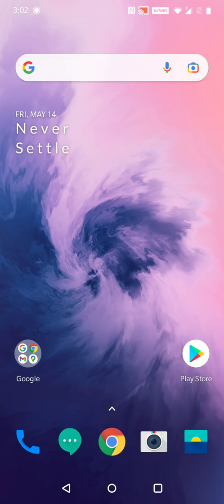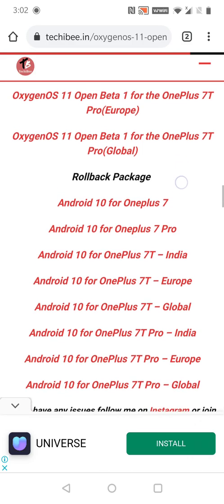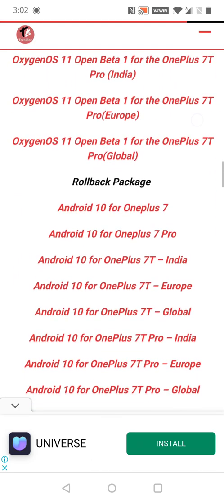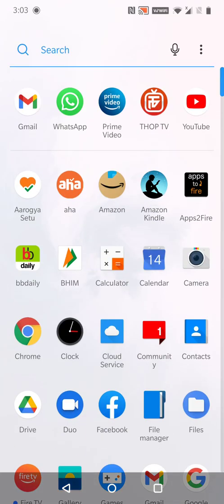Now I'm going to start the rollback procedure. First go to the browser and type this link. I'm going to provide this link in the description. Type this link and download the rollback package. You have a lot of other packages, but download the rollback package which says Android 10 for OnePlus 7 Pro, which is my mobile. If I click this, I get a downloaded file.